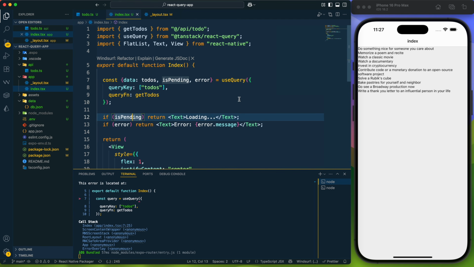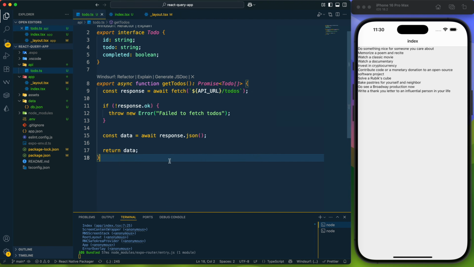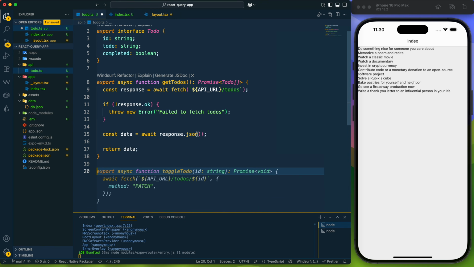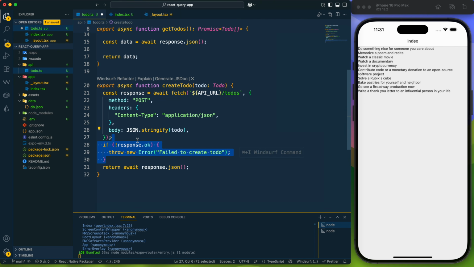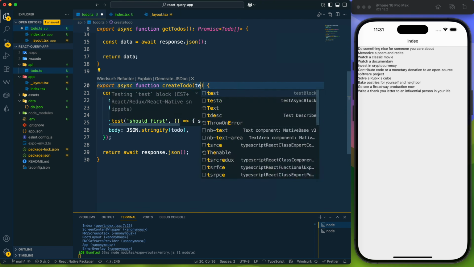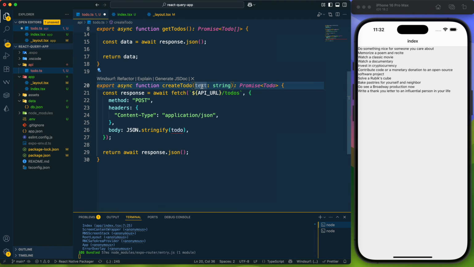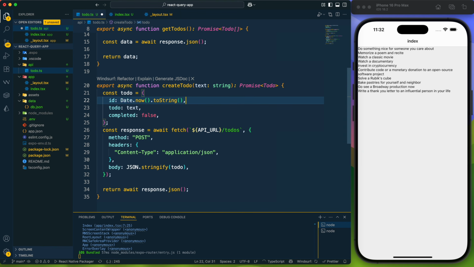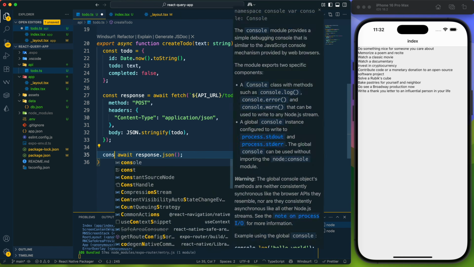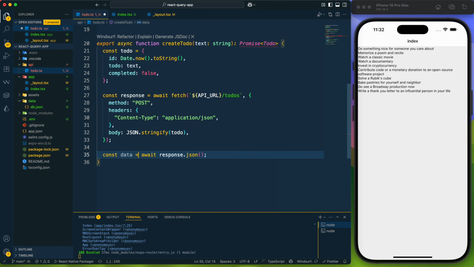Now let's deep dive into it and let's implement some other features as well. So now here I am going to create other functions as well. So first I am going to create function for createTodo. So this is how we are going to create todo, and here I am going to get the text. From the text we are going to create the todo. So here it will be like this. And for the ID also I'm going to provide the current date time string, and for this one also I'm going to get it in the data and return the data.